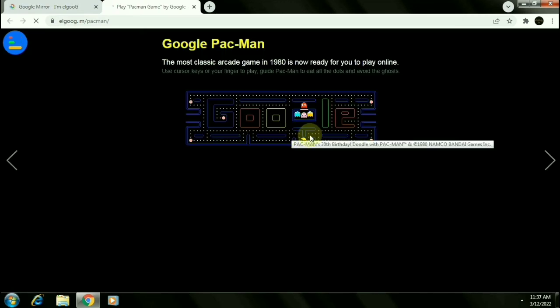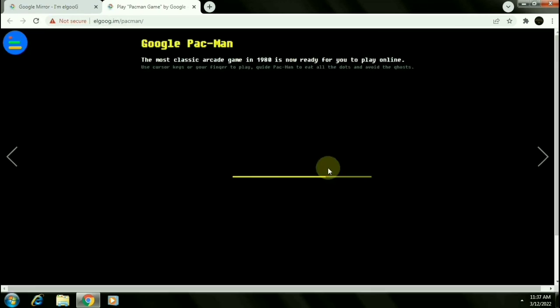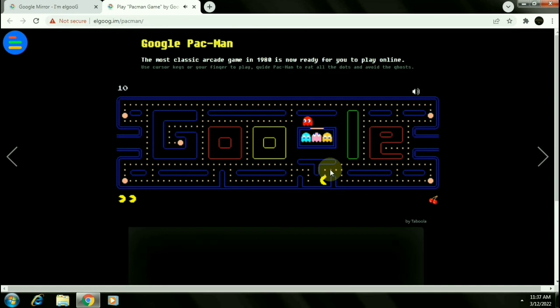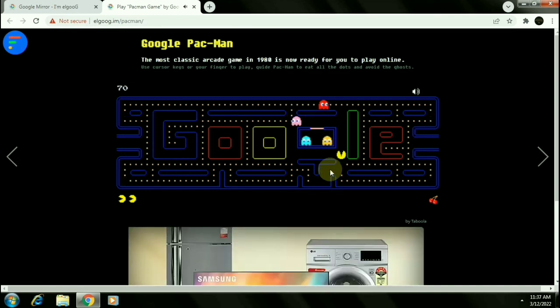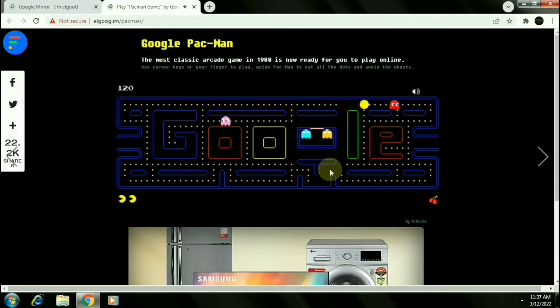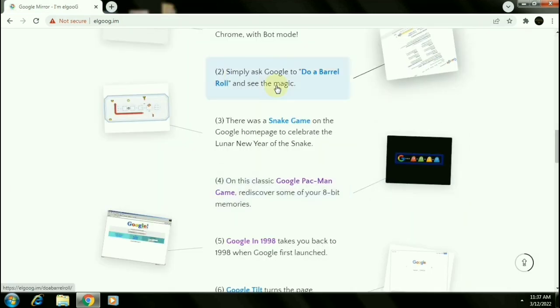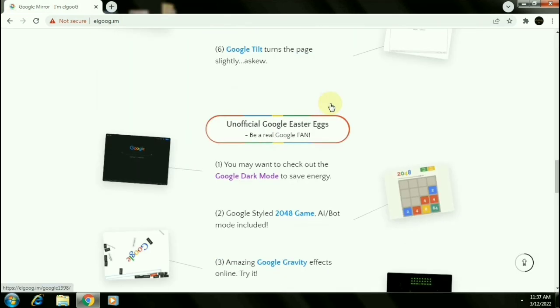Let's try Pac-Man game, which was classical arcade 1980s game. Let's close it now. Here are plenty more options like Google's dark mode.